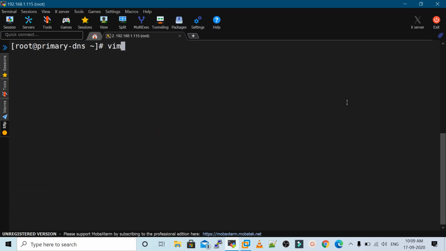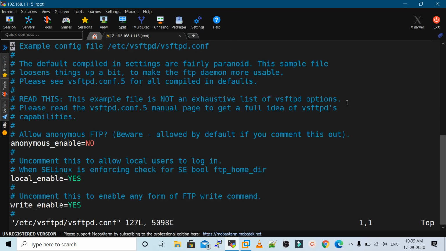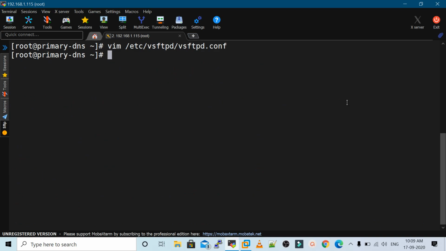Now we will go to the /etc/vsftpd/vsftpd.conf file. We will open this file in the VI editor, and here in this file we will allow the anonymous login. So we will change anonymous_enable is equal to YES. Earlier it was NO. Save this file. So what have we done? We just enabled the anonymous user login in this file. This is the main configuration file that is responsible for the working of the FTP server in RHEL 8 or in the previous versions of Red Hat Linux.